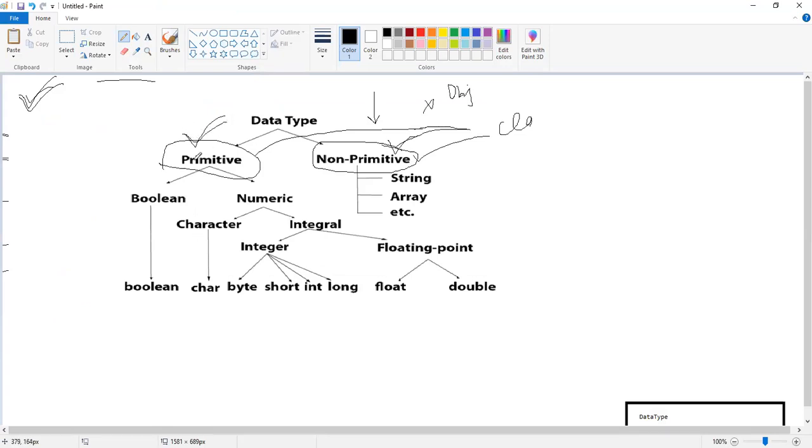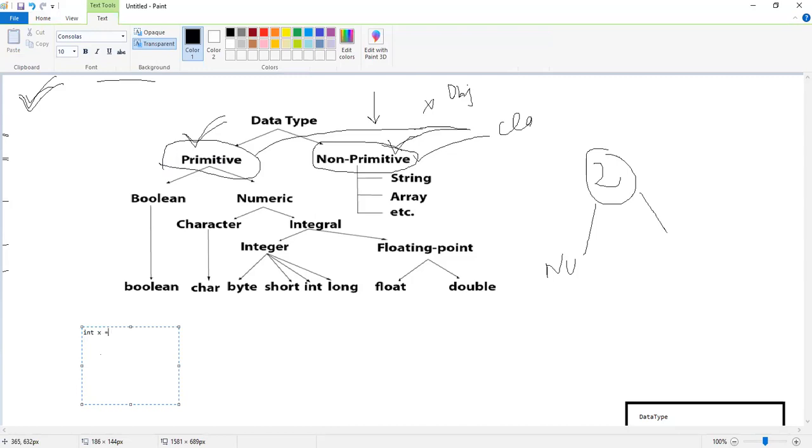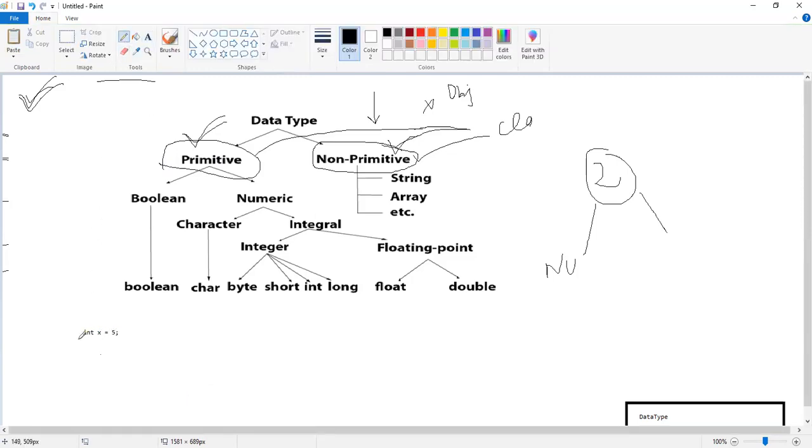Primitive data types are also divided into two types: numeric, which store numbers, and another that doesn't store numbers. A data type which stores a number, like int x = 5, is a primitive data type. Why? Because it's storing a number. Okay, char.